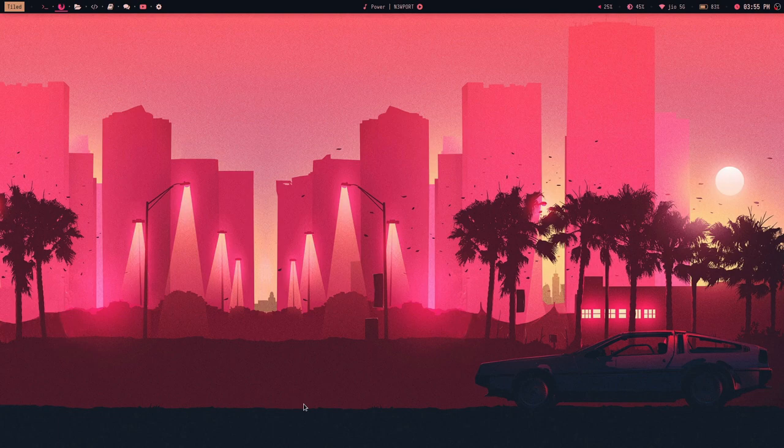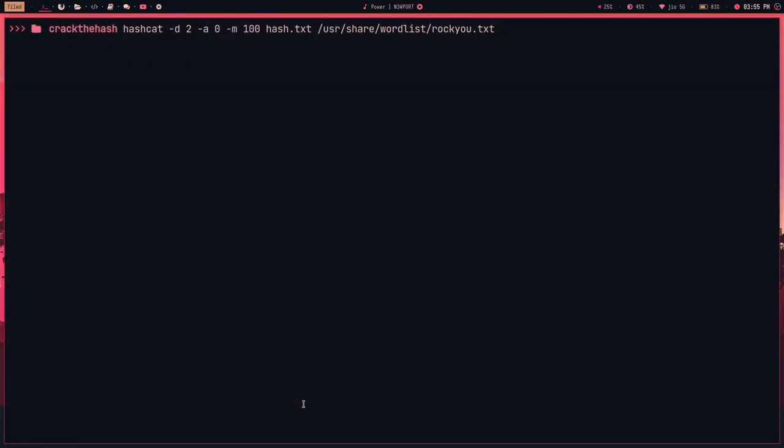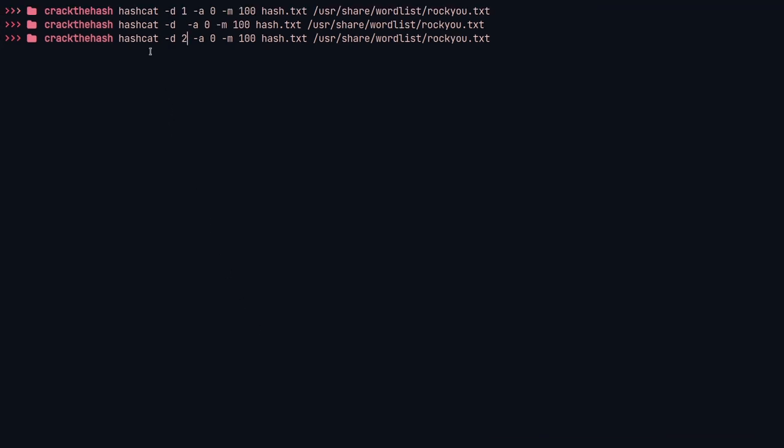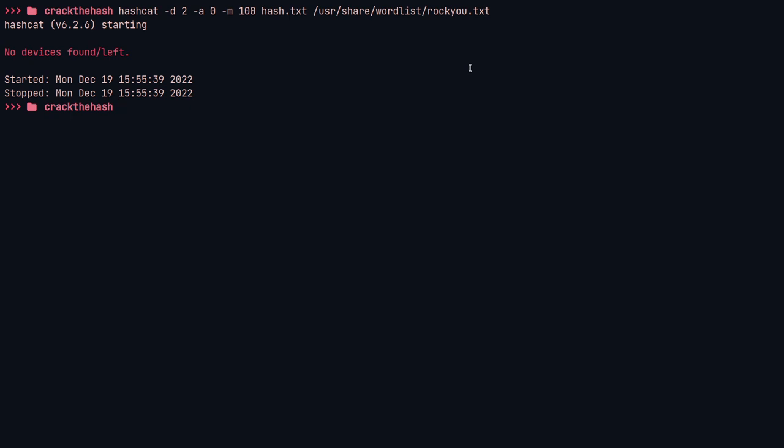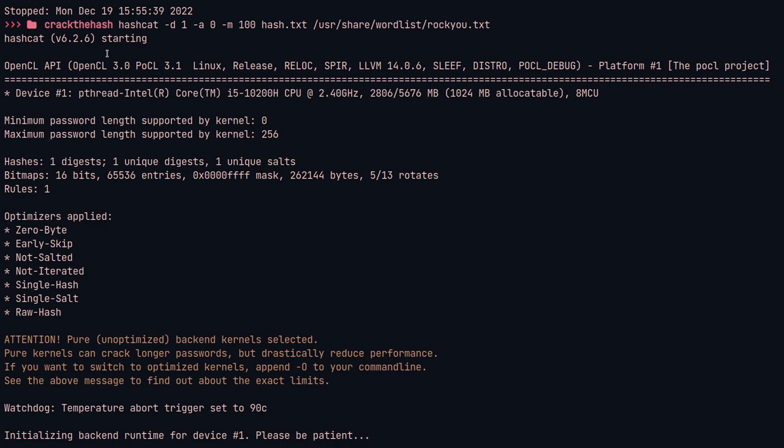If you are trying to brute force hashes with Hashcat using the GPU, and Hashcat is saying no, that's what this video is about: how to enable the GPU on your system. For example, if I run hashcat -d, which means use the GPU, with attack mode 0, a dictionary attack, an md5 hash file, and a password file, it says no device found. If I say -d 1, this would work.